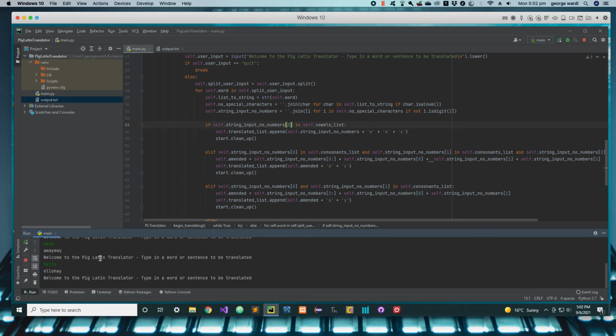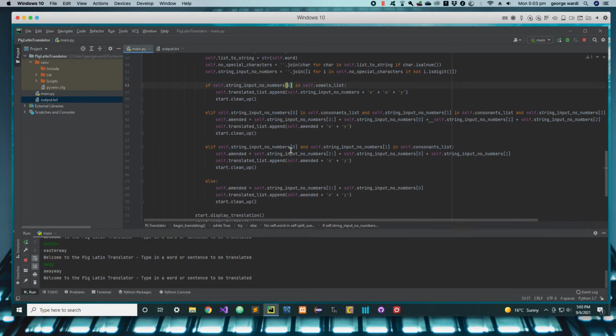Okay? If I do another word, Easter, this will be "Easter yay" or "Easter way." Easter way. Okay? So if the first letter in this word is in the vowels list, let's break this down. This is breaking down the letters. If that letter is in there, then that word is going to be appended to translated list plus W-A-Y. That's what's happened here. So let's do away. Type in away. Away, "way." This code comes into play when I type in a word that has a vowel as the first letter. Okay. Now, let's look at the other lines of code.